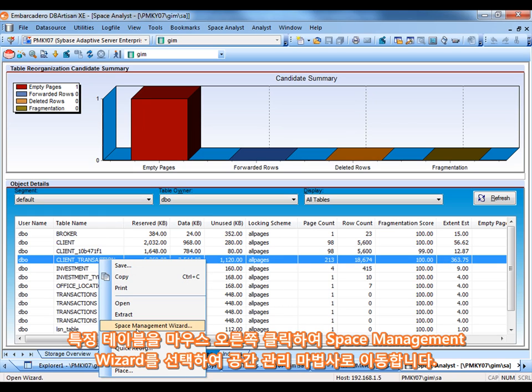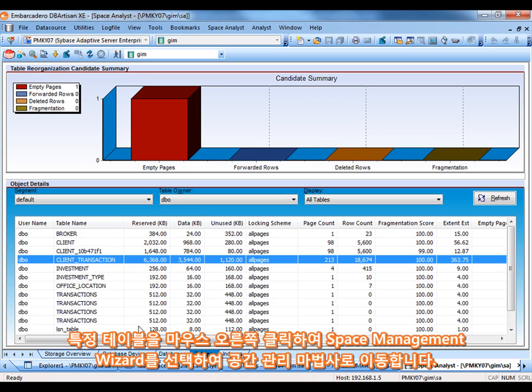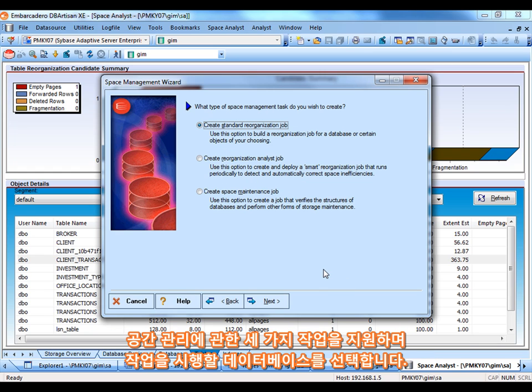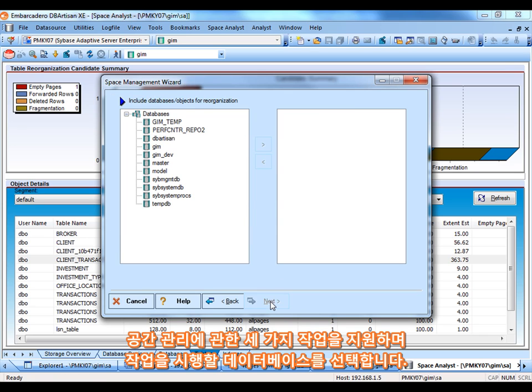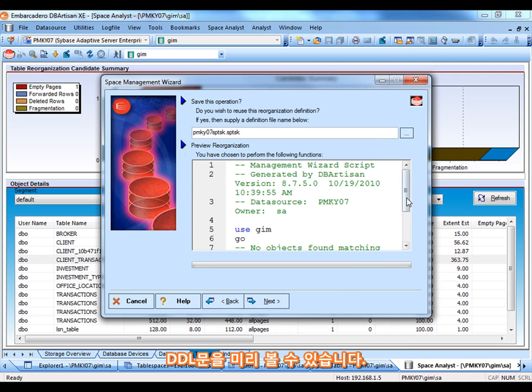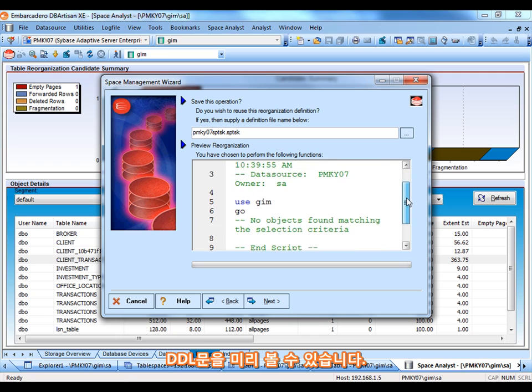We can also right click and we can open up the Space Management Wizard at this time. And again, what this allows us to do is walk through a wizard driven approach to doing some space management task. So we want to create a standard reorganization job. We can create an analyst job, or we can create a space management maintenance job. So next, we can pull in the databases that are in question. We can bring over the users as well. Press next, perform no customizations. We'll go ahead and accept the default. Continue to press next, and here we're given a preview of the reorganization script.